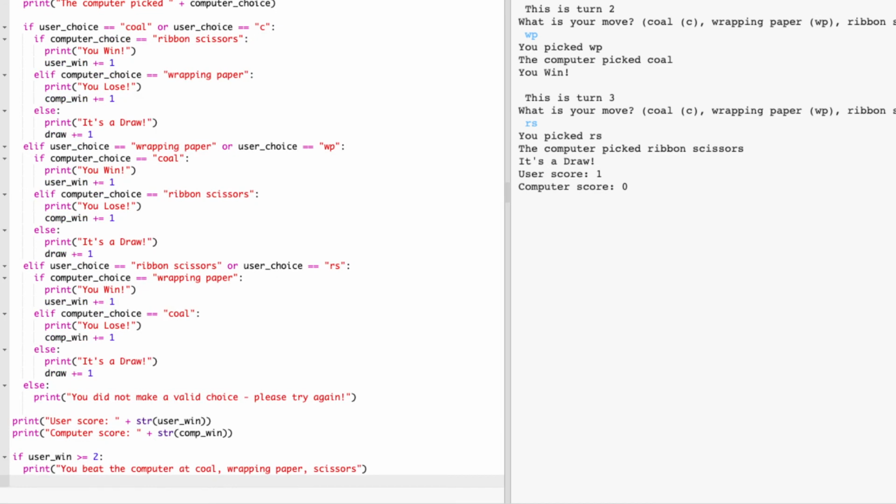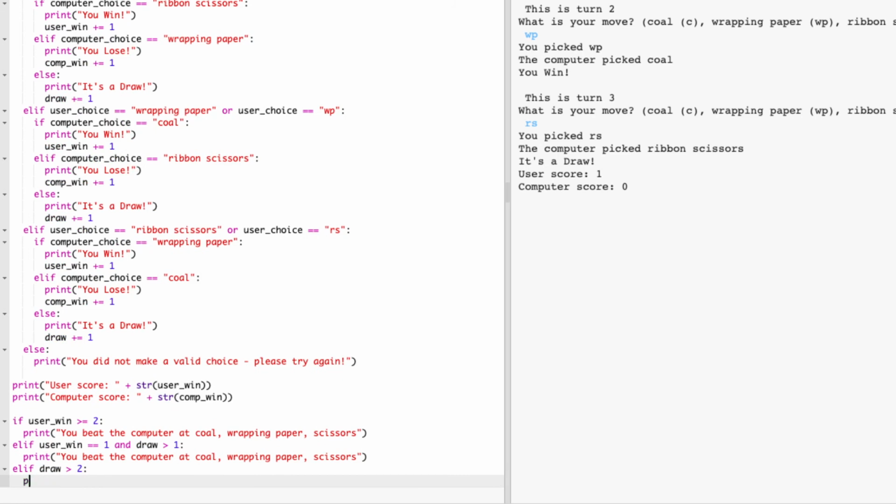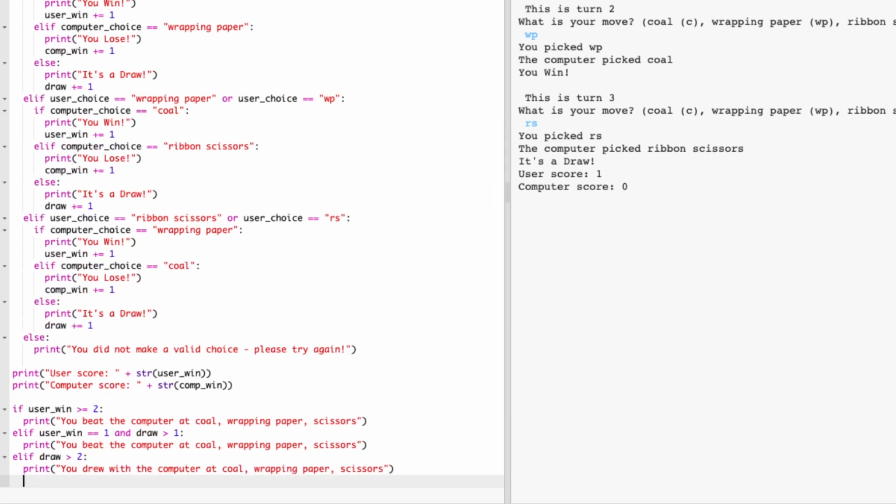Then we're going to do elif the user win is equal to 1 and draw is greater than 1. So if we win at least once, and there's a draw, then overall we're going to win. So we can copy this and print this underneath. Then we can check if the draw variable is greater than 2. If so, we will print you drew with the computer at coal, rock, paper, scissors.